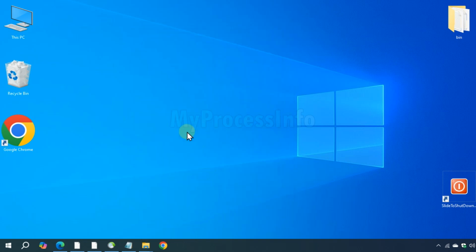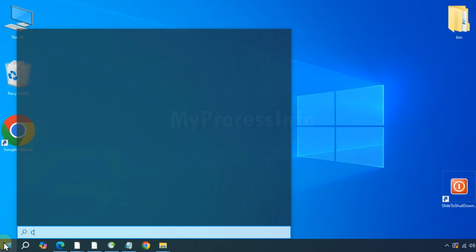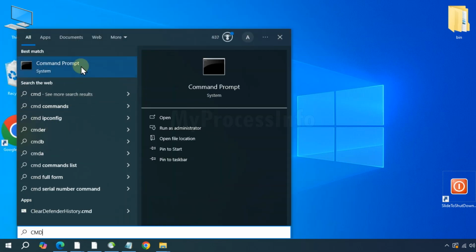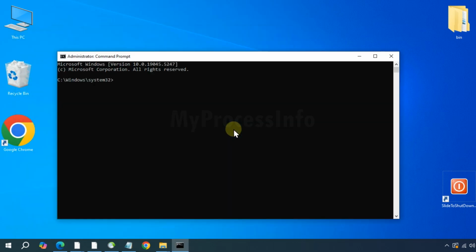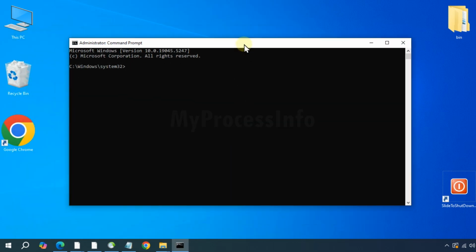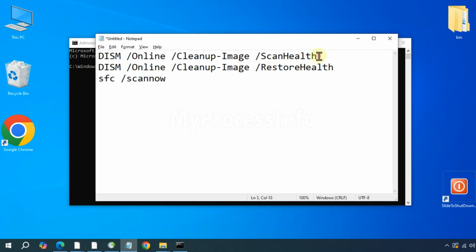Now you'll have to run some commands to fix it completely and quickly. So here is the quick fix. Click on the Windows button, type CMD and run the Command Prompt as an administrator. Please note that we are going to run some Windows commands that may take some time to scan and fix the error, so patience is highly required.